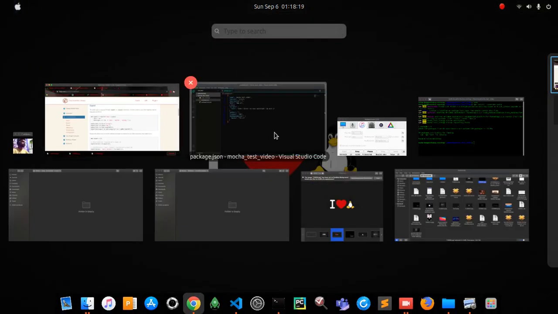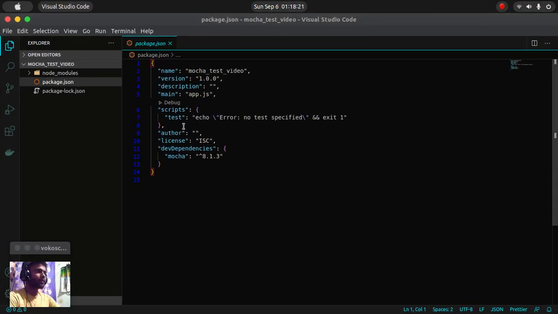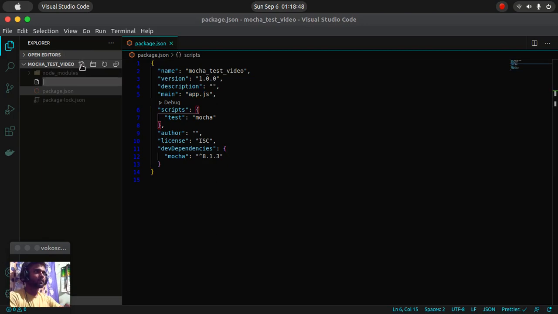So head on to your editor, and in the test part, here we have our Mocha in the dev dependencies. Then just replace this piece of code with mocha. Okay, and you don't need to do anything apart from that. Now in here we need to create one more file, which is app.js.